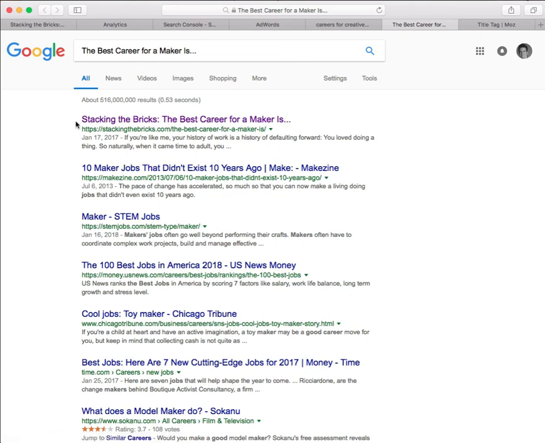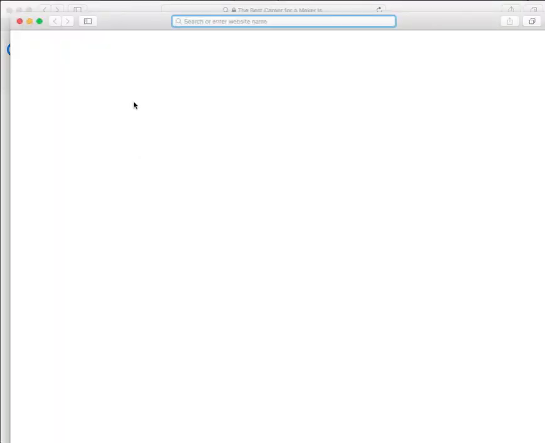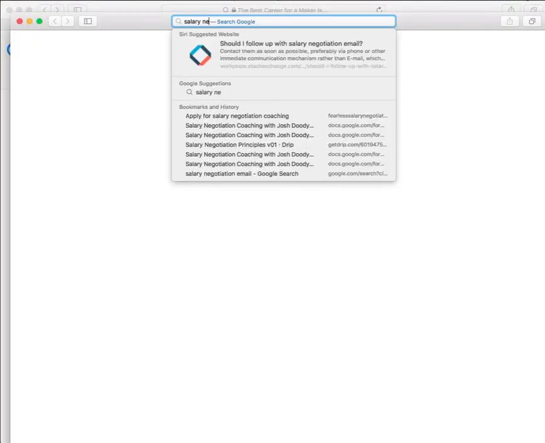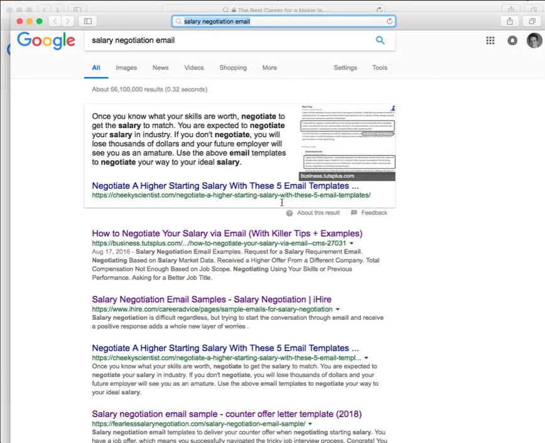I think I also mentioned, I would get rid of this prepending stacking the bricks thing because it's right here. Also, you might want to kill dates, especially if you're going to say 2018 edition, or at least update this date if you can. If you Google the stuff that I have for Fearless Salary Negotiation, you'll see that I don't have dates on stuff.